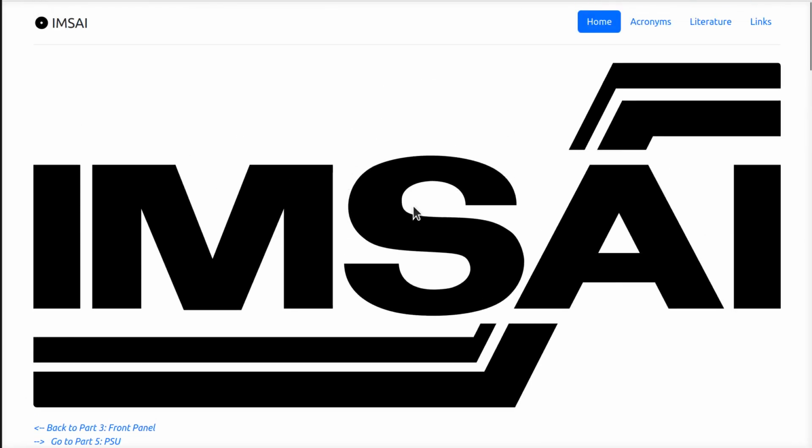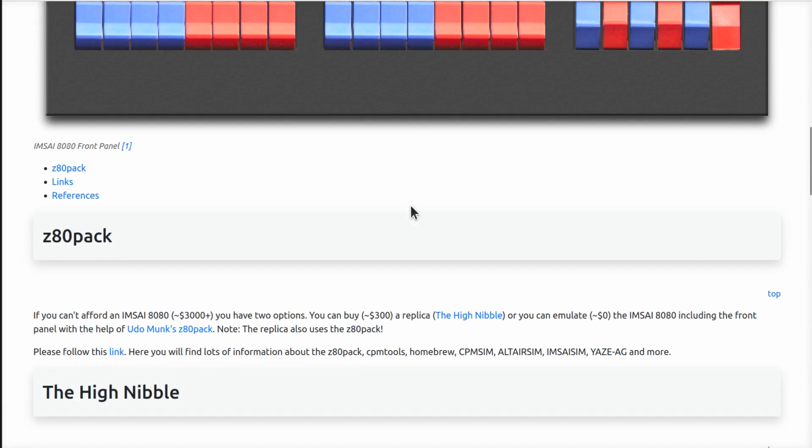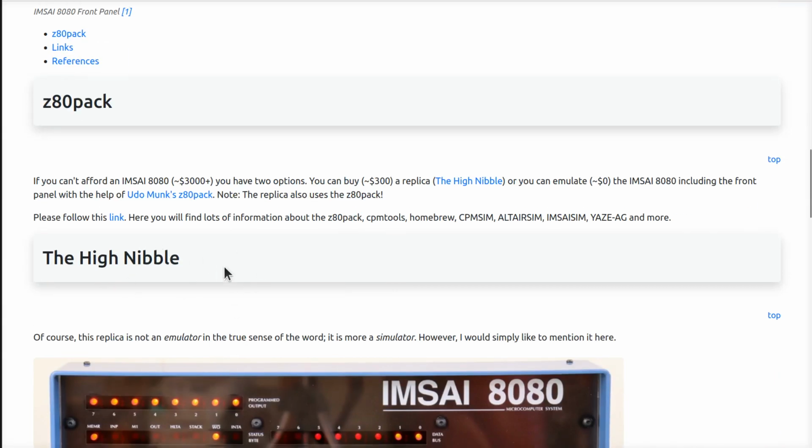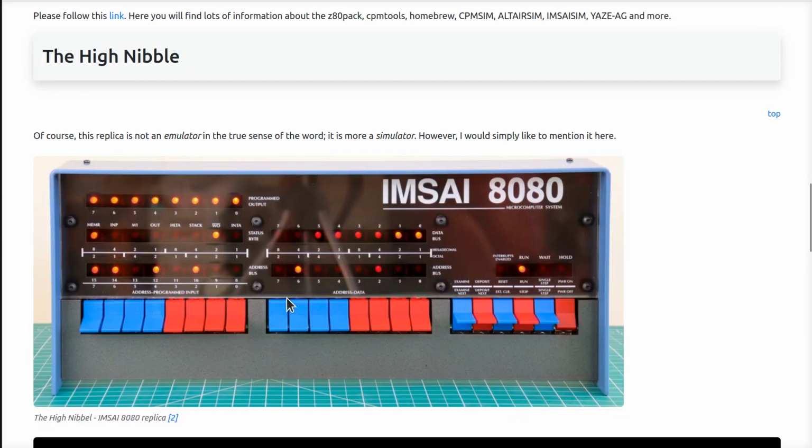Now, I show you this because this is actually pretty popular. If you look at the Z80 pack link right here, and this high nibble guy, you can actually buy this. It's about a 2-inch deep version, just the front piece of this thing that looks exactly like an IMSAI 8080, but it weighs 90 pounds less. It uses far less power.